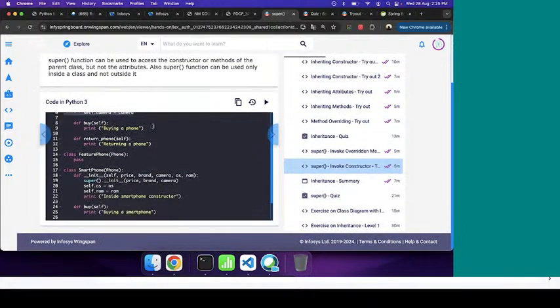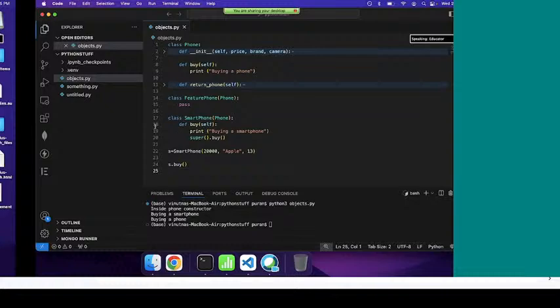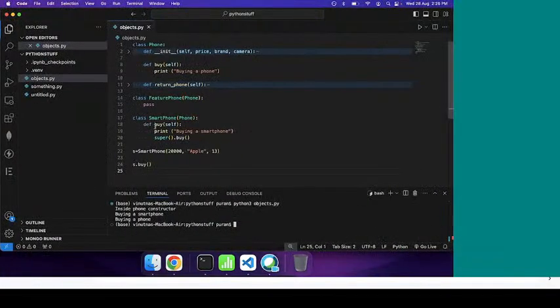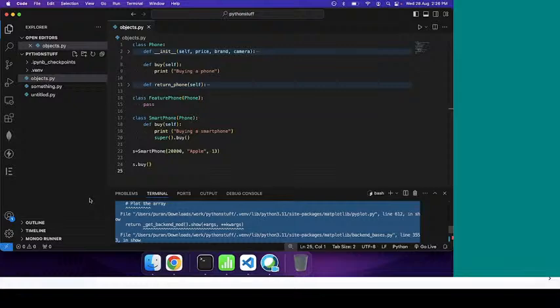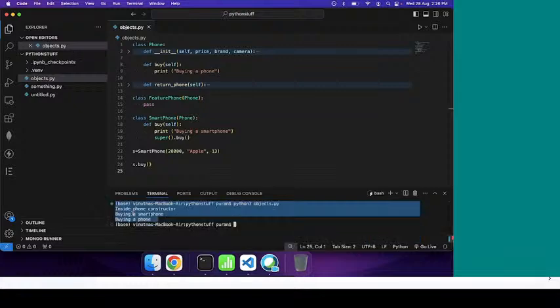So take a look at this code again. I think this is a better view. The by method will call both of them, right?